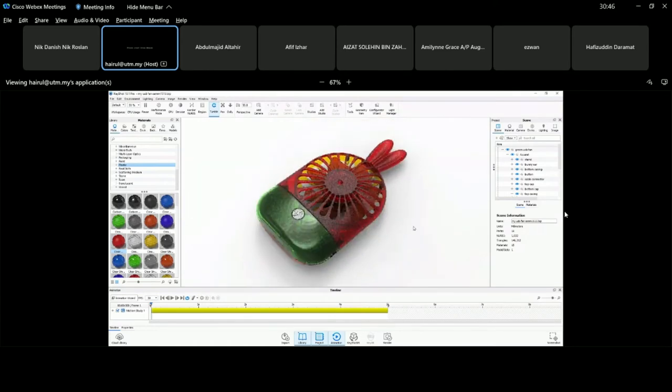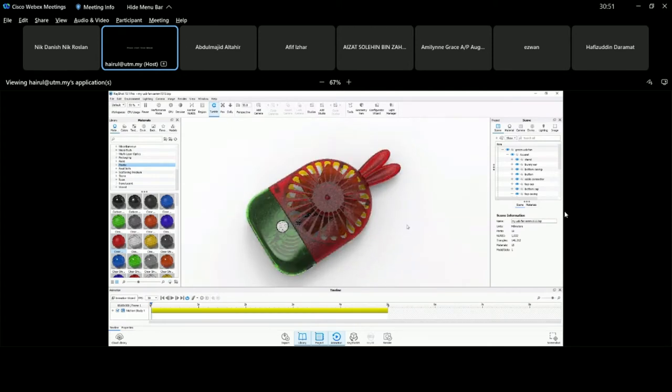That's the good thing about this software: if you apply a material, your material is there, and it will render it. You will render. KeyShot uses your CPU. If you have a stronger CPU, much better.